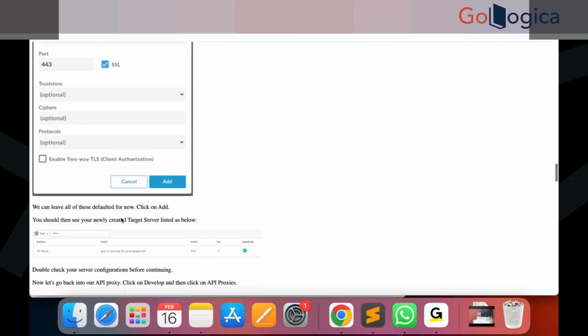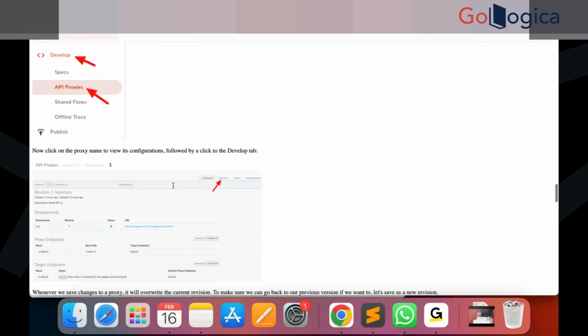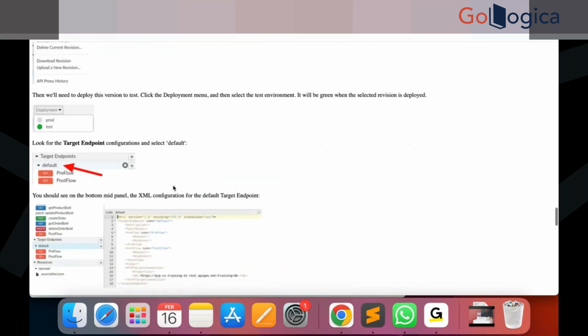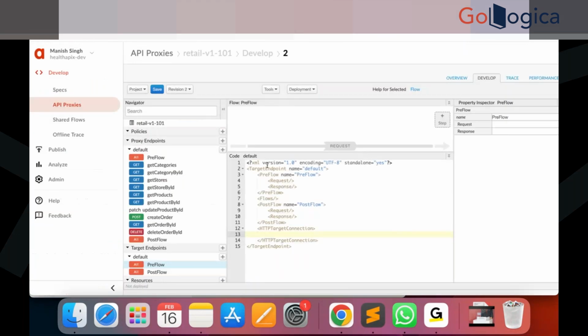Go to the lab page and scroll down. Below this there are 4 lines of XML. You see load balancer, server name, TS retail. Correct. So copy these 4 lines, and then paste them on line 13. Just paste it in line number 13. Let me know once you paste it in line 13. Pasted. Done.